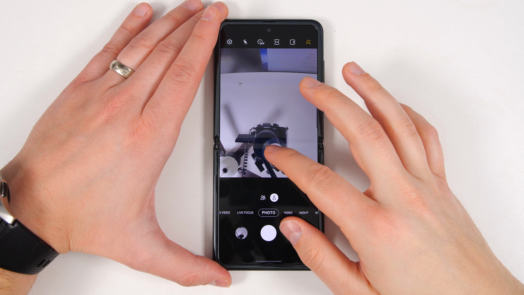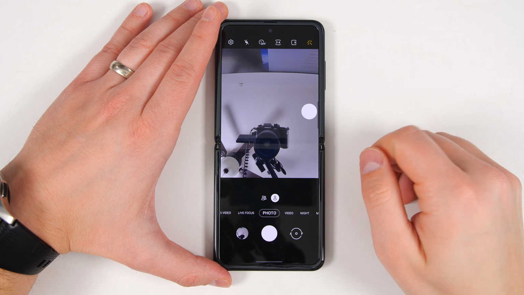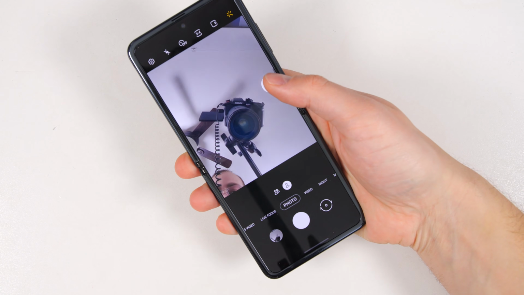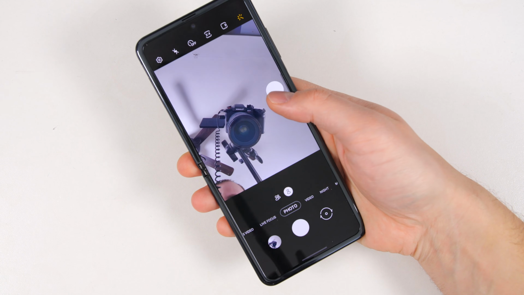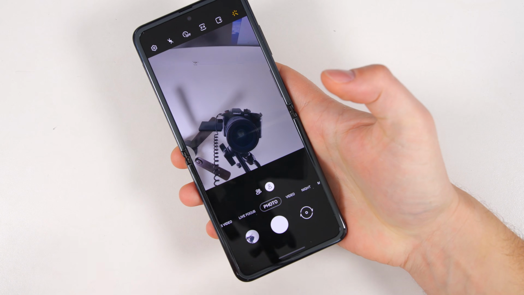If you swipe up on the shutter button, you can actually move it to anywhere on the screen to make it easier to take a picture when you're holding the phone. When you no longer want the shutter button, just drag it back down and it disappears.